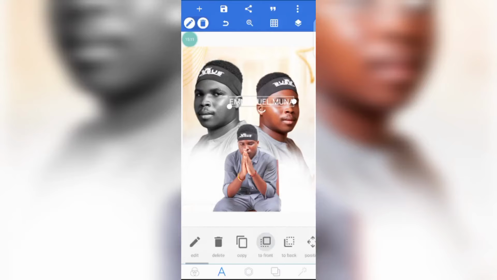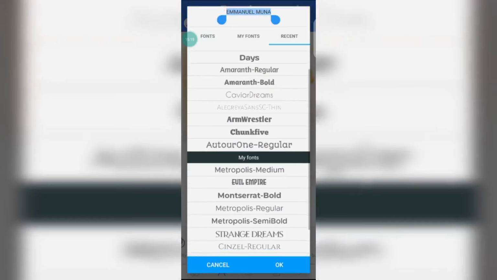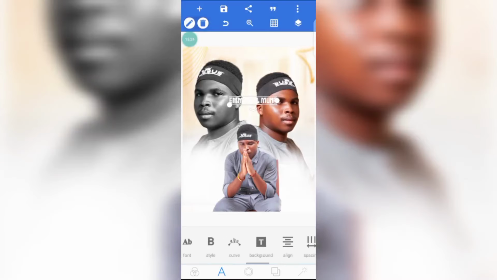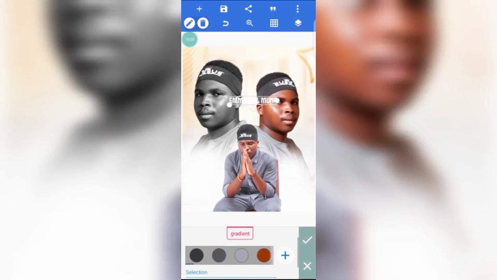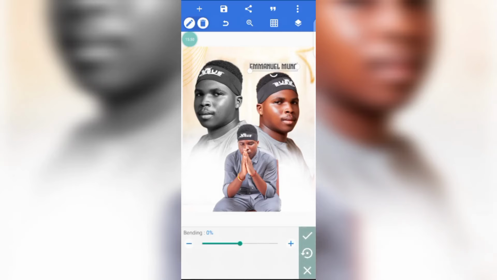So bring it down. Now go to font. We'll be using a peculiar font here, and the name of that font is called Evil Empire. Yes. Now go to color. This is the color we'll be using. Click on your good icon. So take it up, place it here. Now go to curve. Let's curve the text. So click on curve. Let's curve it.